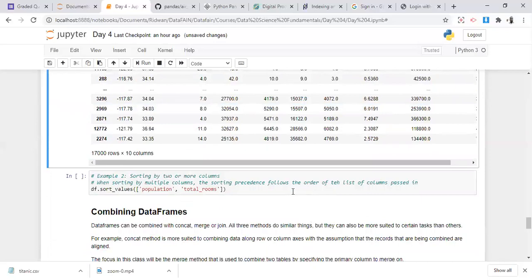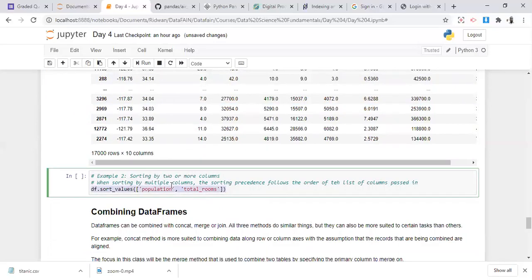In the next example, we'll see how to group by multiple columns. Here, we're trying to group by population and total rooms. A potential conflict is, if you're grouping by population and total rooms, which should take precedence? Which should you group by first before considering the other? Pandas simply makes use of the order of appearance of the list of columns. So it groups by population first.